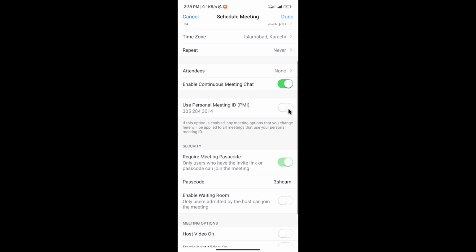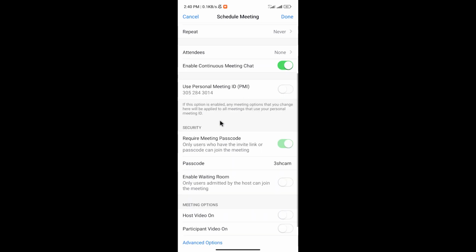One more thing is use personal meeting ID. It means if you enable this one, then the Zoom app will give you a specific meeting ID. I prefer not to turn this on, because if you turn it on, then this ID will belong to you. If your friend has this ID and knows about your meeting, there might be a chance he can join your Zoom meeting without your invitation with the help of this passcode and this ID. So let's move to our next process.